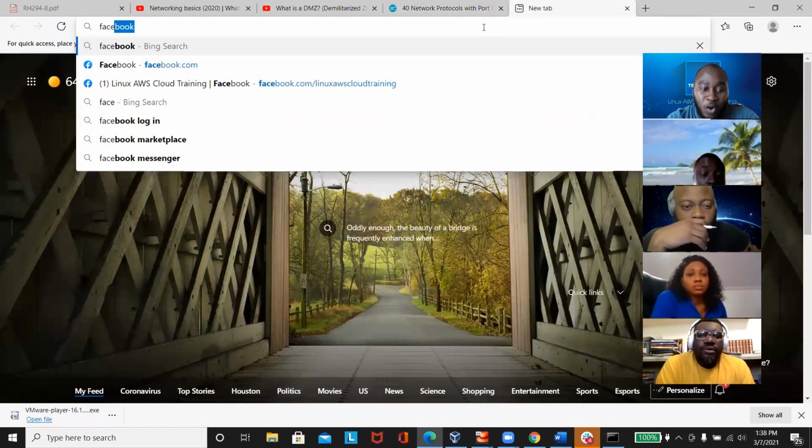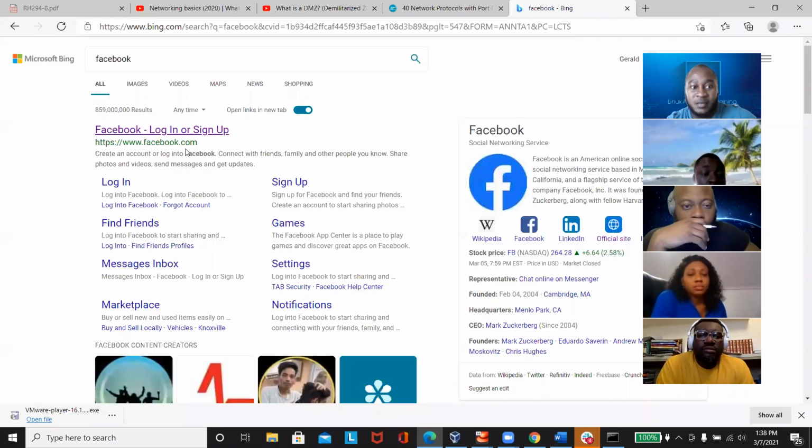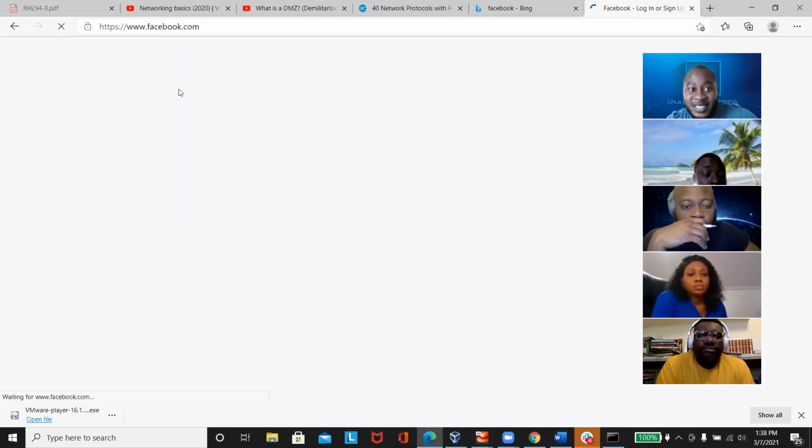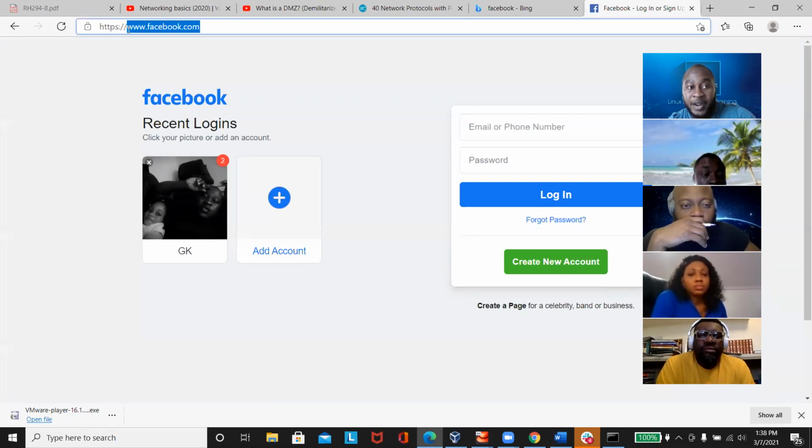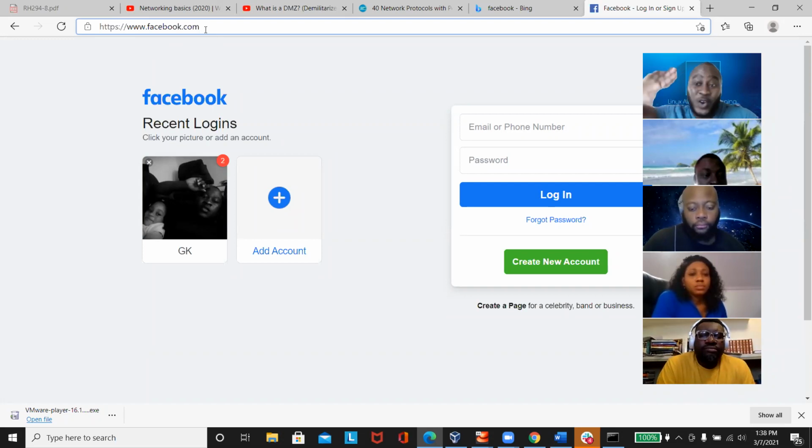I type facebook.com. How am I connecting to Facebook? DNS is doing it for me right here. DNS is working right now. I'm able to see the Facebook page because of DNS. So DNS will take this URL or domain name, query its database to see if it's going to find the IP address of Facebook. When it gets the IP address, it's going to give it to my web browser. And then my web browser will take that IP address and connect to the Facebook server. And Facebook is going to serve this page to me. That's what happens in the background.